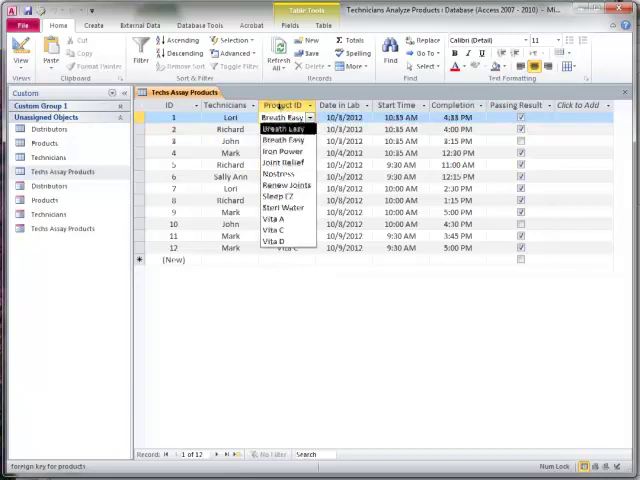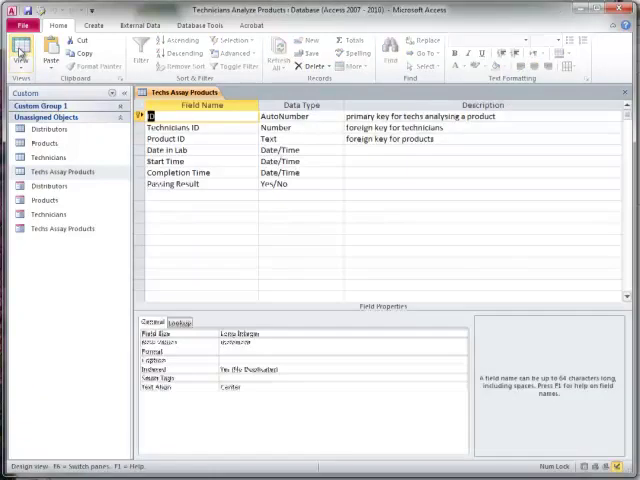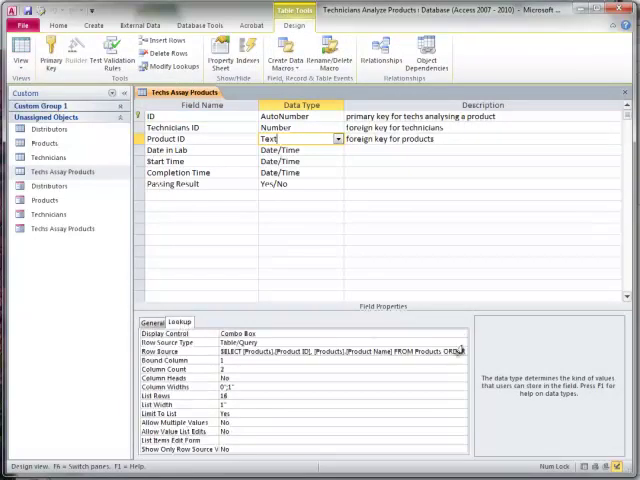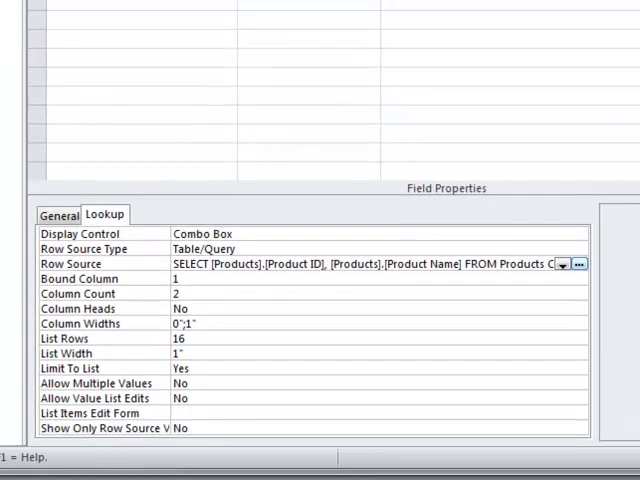So what I want to do is go into the design view and edit this lookup data type that was created, say, using the wizard. The wizard is useful, but it's kind of simplistic, and sometimes we want to do things a little bit more complicated, and that's what I'm going to show you here. So here's the product ID. In this lookup tab, I go to row source.